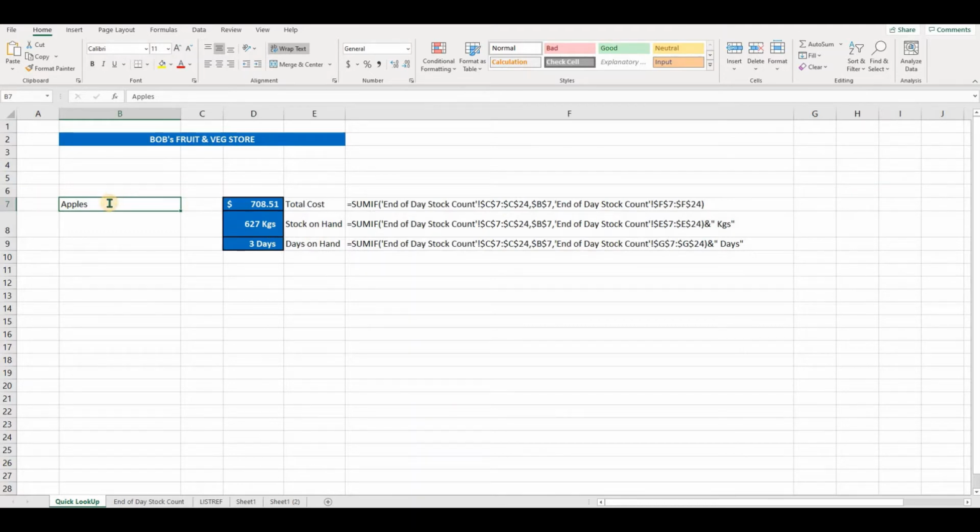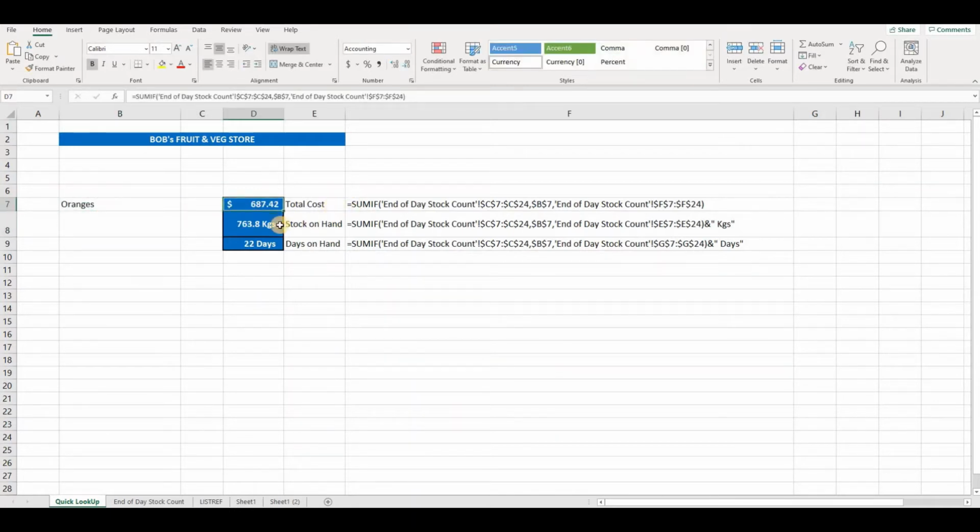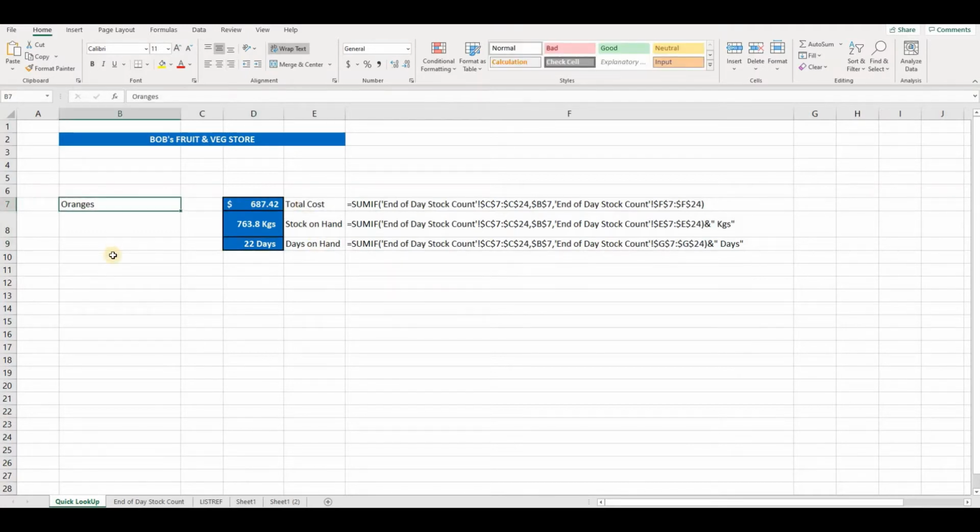Now, if we change this to oranges, and spell it correctly, straight away it's changed. $687 worth, 763 kilos on hand, and 22 days on hand is that stock. Now, luckily, oranges can last a long time. But the problem is that Bob now has to type this in every time. What about broccoli? Broccoli, he's got none on hand.